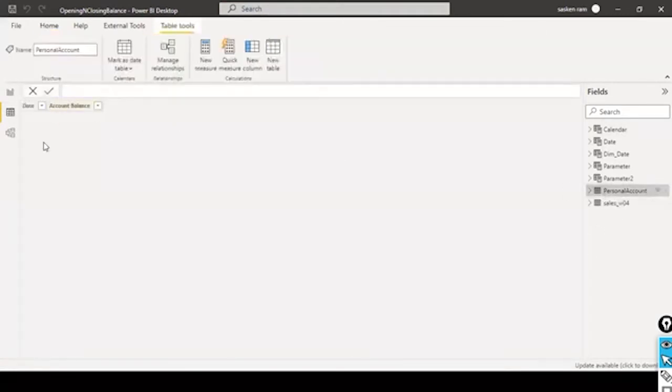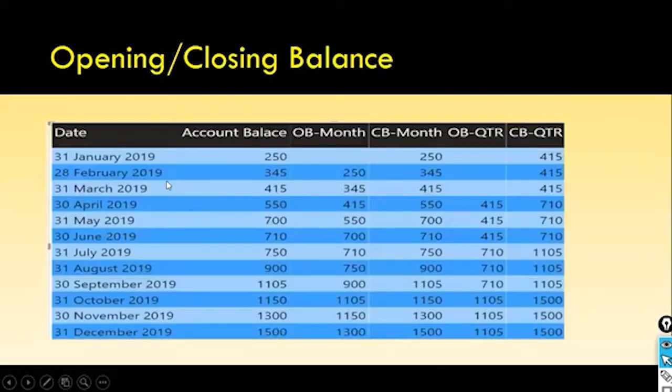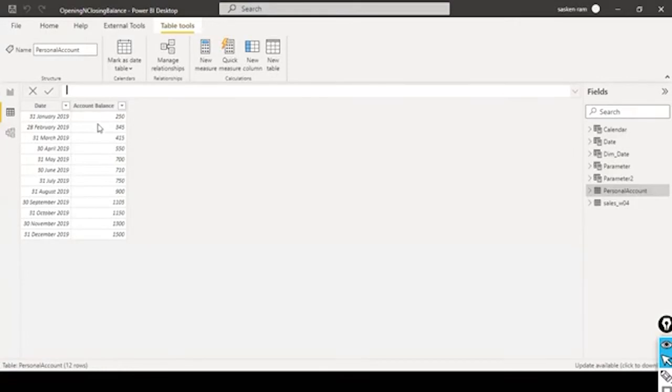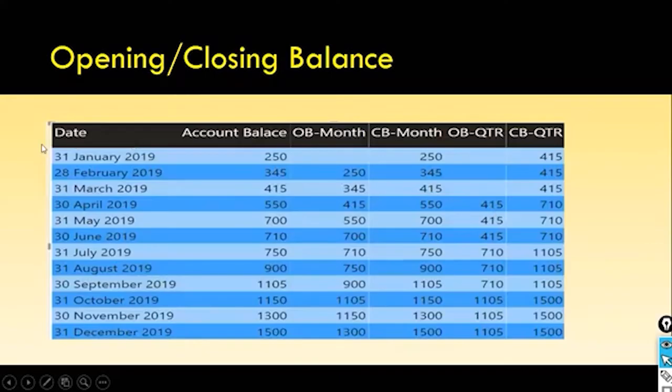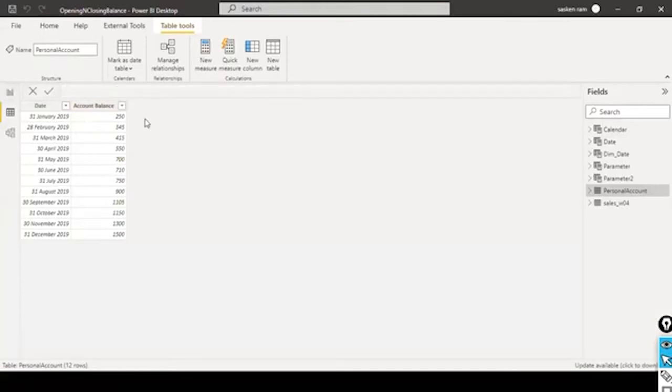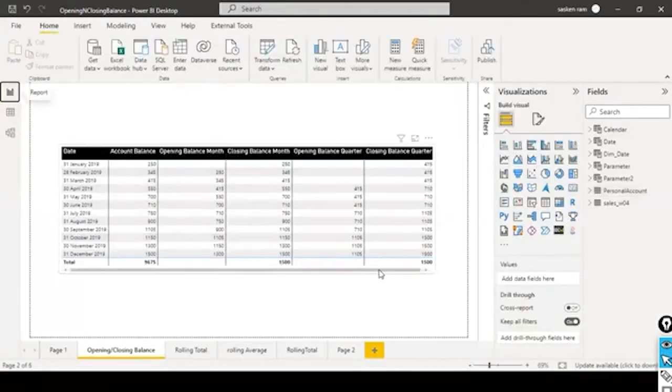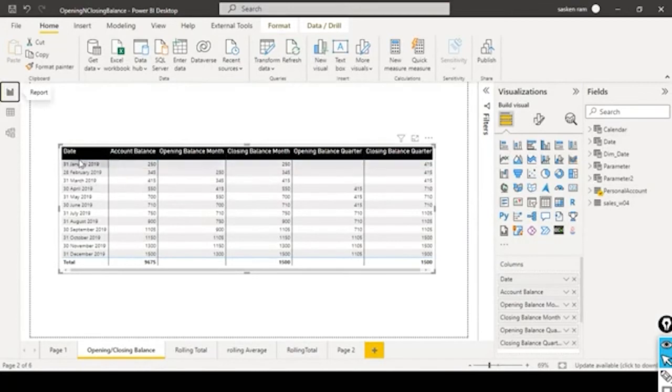Only two columns are there, date and account balance. But he wants me to come up with a report, something like this. Okay, so date and account balance. The exact data is available here. And what I did here was I just used a table here. Look at the table which got highlighted. Right, this is the one I used.